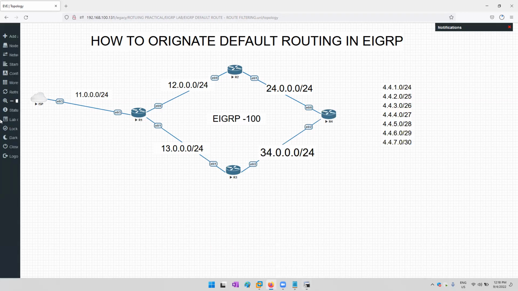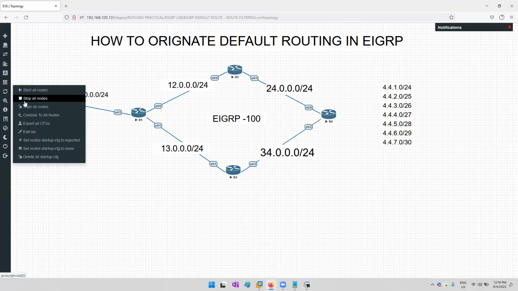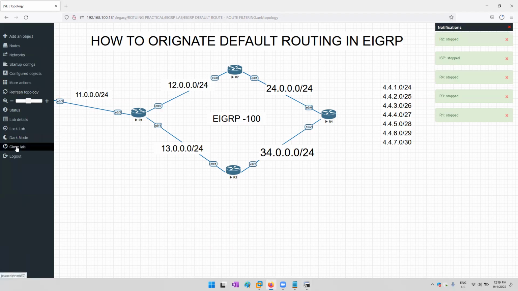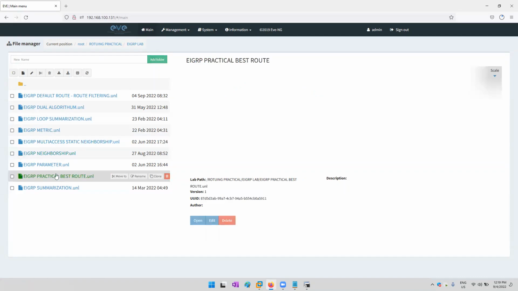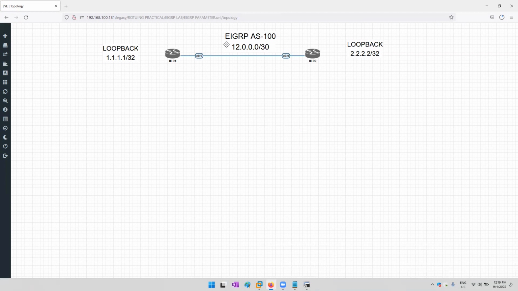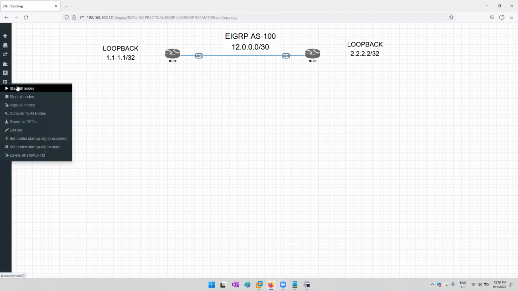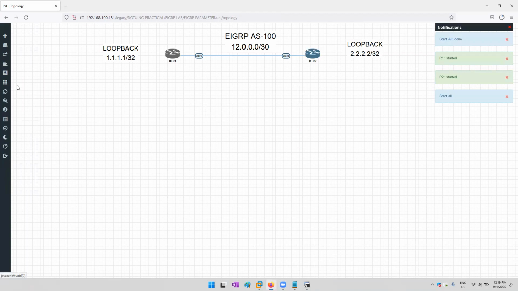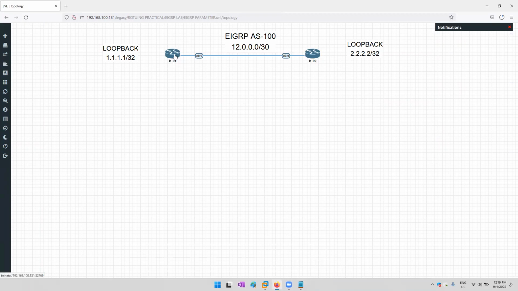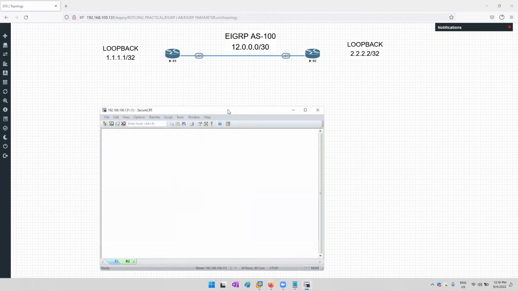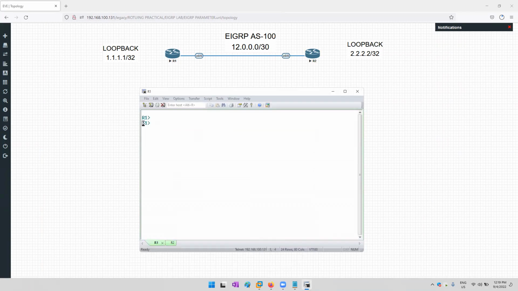Authentication. Okay, authentication. Just close this, stop this one. Close this lab. Go to neighborship parameters. This one. Yeah, this one. And we need to configure authentication between router 1 and router 2. Wait. Get R1 accessible. R1, R2. Okay.